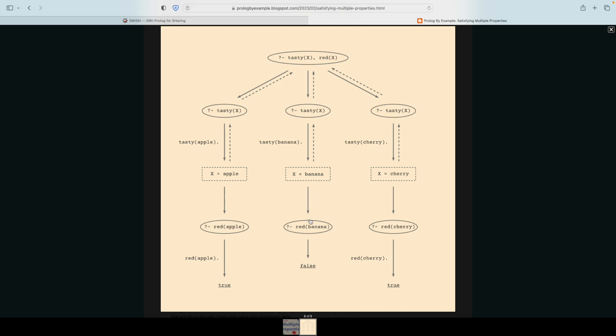The next goal is red X. X has been set to banana, so red banana. But there's nothing in the database that confirms that. Red banana would be false. There's nothing in the database that tells us that's true, so that's false. So this is an interesting example here where it found an X which satisfies the first part of the query, the first goal, but doesn't satisfy the second.